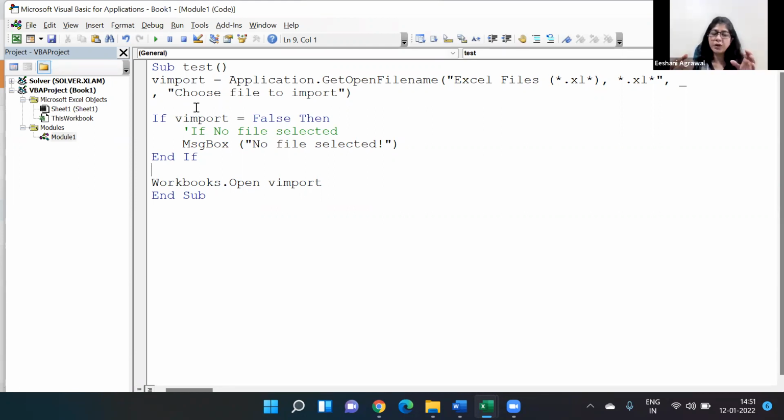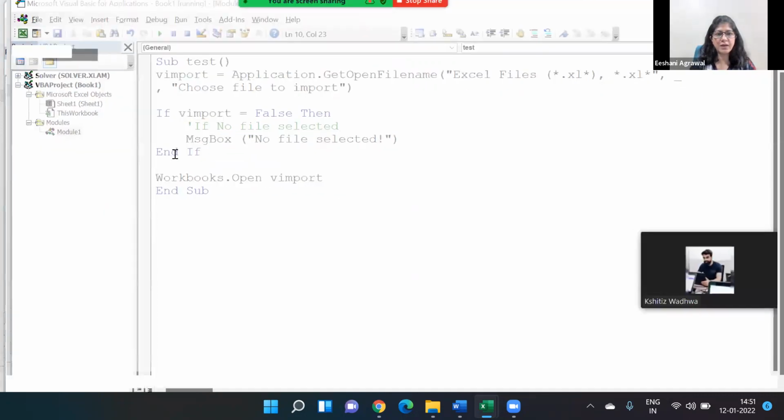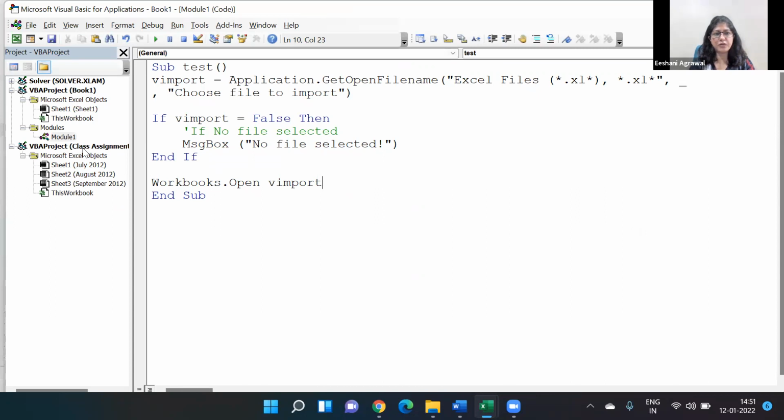What we are doing is, when a person runs this code, the open dialog box comes up and you select a file; the name and the path of the file get stored in this variable. When I want to open this workbook, I will write something like Workbooks.Open vimport. So if I run this and select this file, you see that particular file has opened up. So this is what is happening in the code.